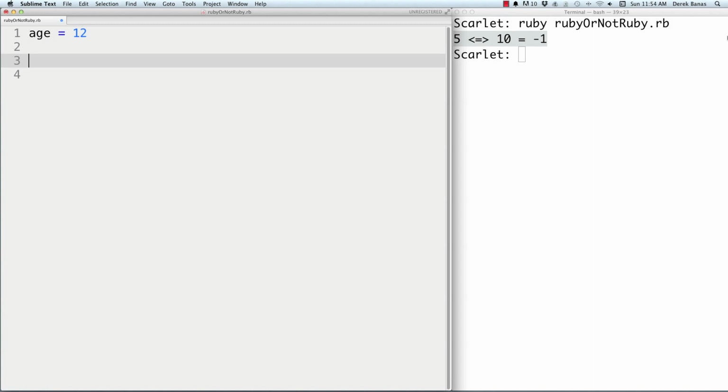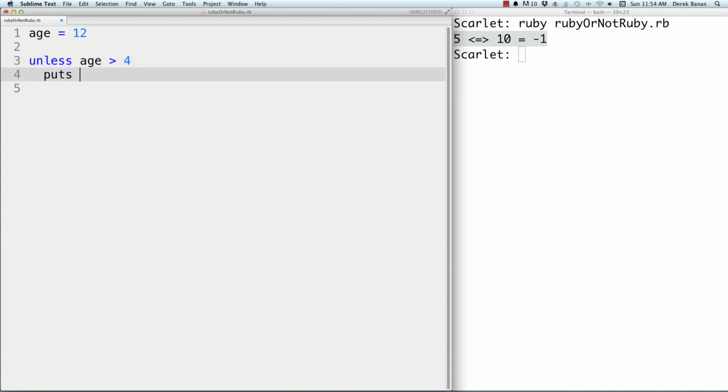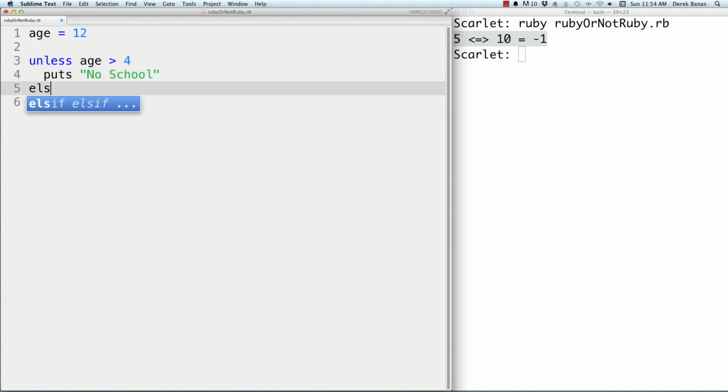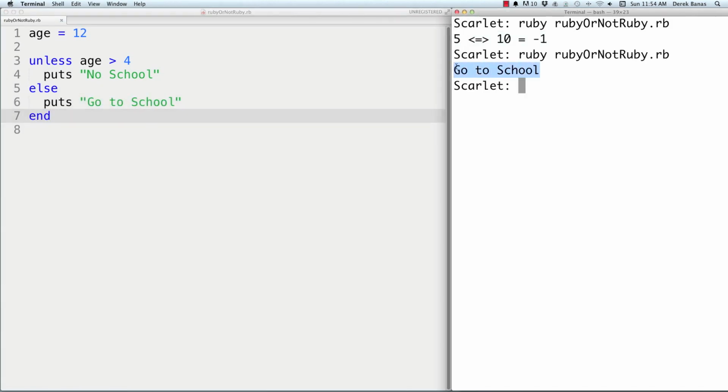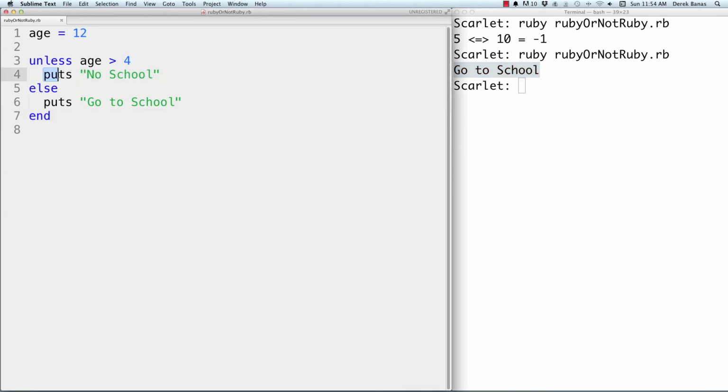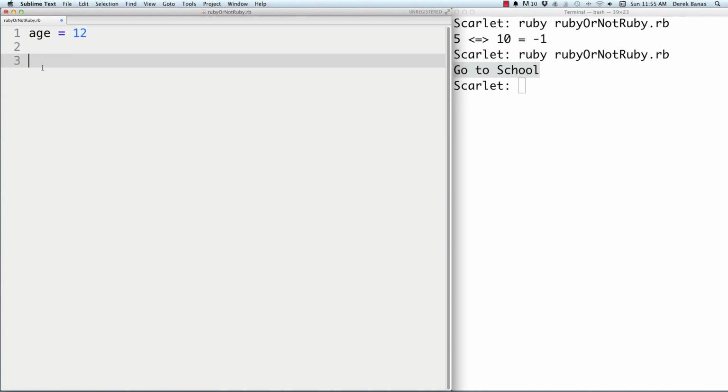Unless is another comparison operator, and it just goes unless age is greater than 4, puts, you could say no school, else puts go to school. And then once again you would put end, and you can see go to school comes up here. And the reason why is this is only going to execute this line right here if age is less than 4. So that's how unless works. There's a bunch of different ways to do comparisons inside of Ruby.